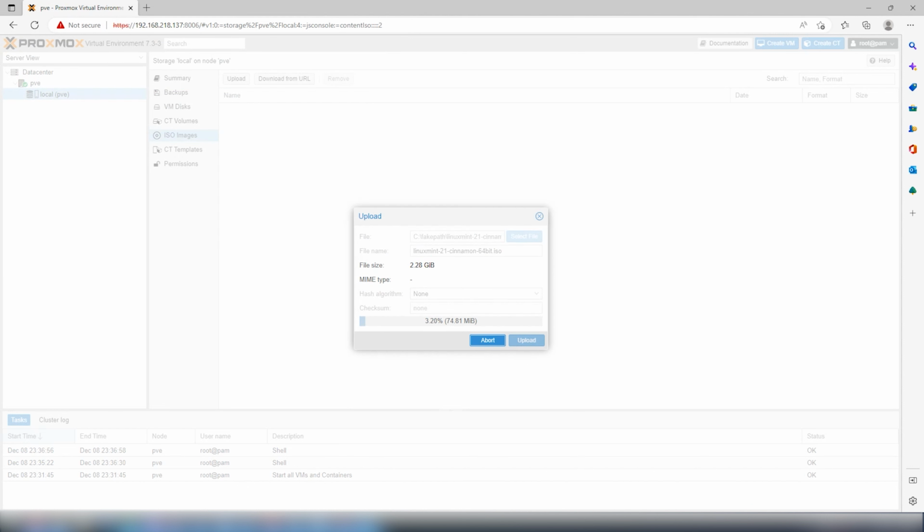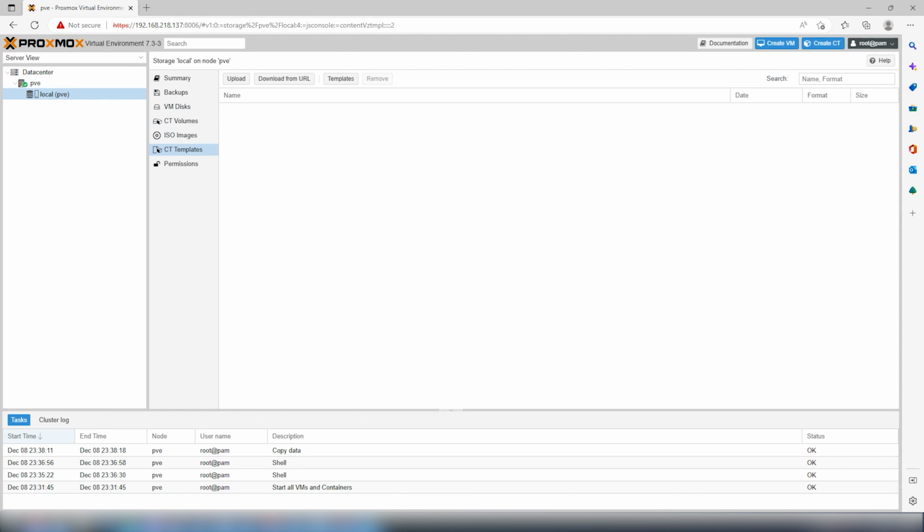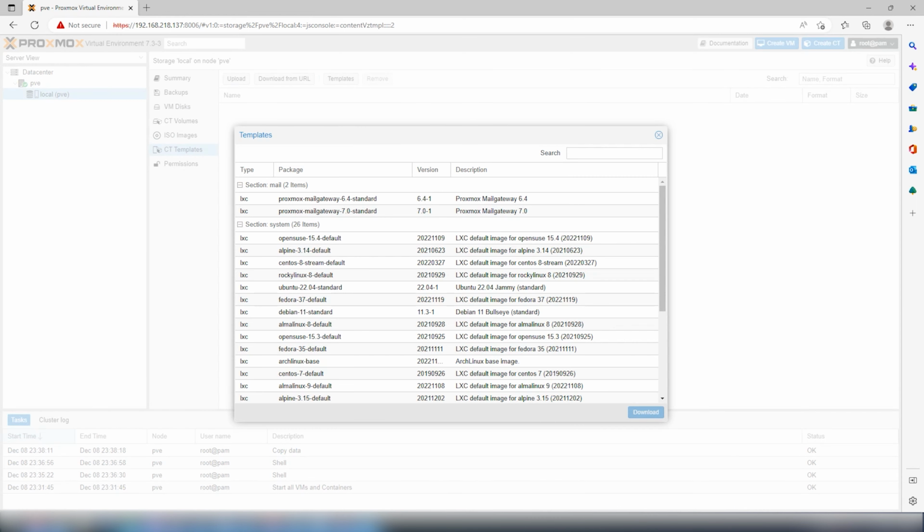All right, now that that has finished uploading, we now have an ISO stored on our server that we can call to later when we create a VM. I'll show you that. So let's go to CT templates here. We're going to do a template real quick as well. We're going to click on templates.